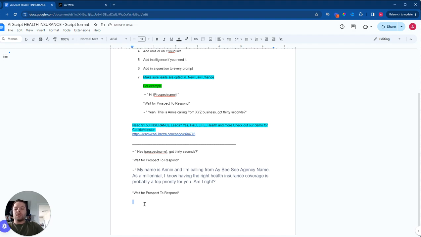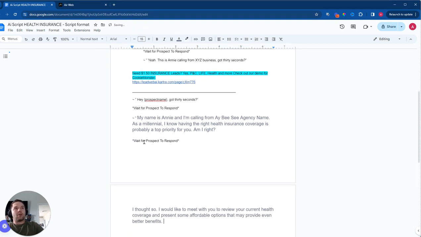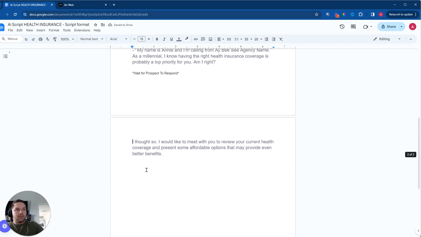The other thing that you always want to do is add in a one-word sentence. So, like right here, this is the start of a new one. So, shift, tilde, space, quotation. And if they say, am I right? Yeah, that's right. Because you always want to make sure you're putting this script as if the person that you're talking to is perfect. So you're going to put, great. I thought so. I would like to meet with you to review your current health coverage and present some affordable options that may provide even better health benefits. End it with a question, right?